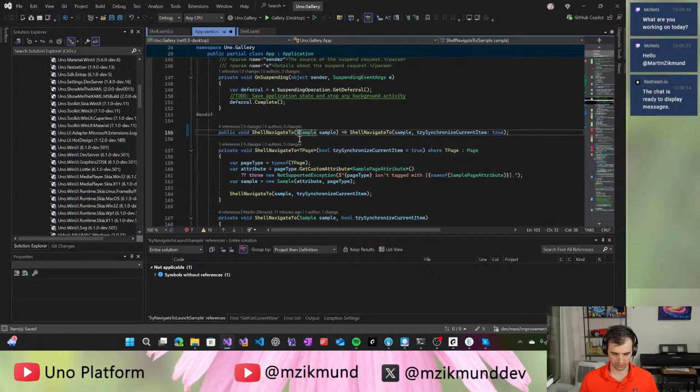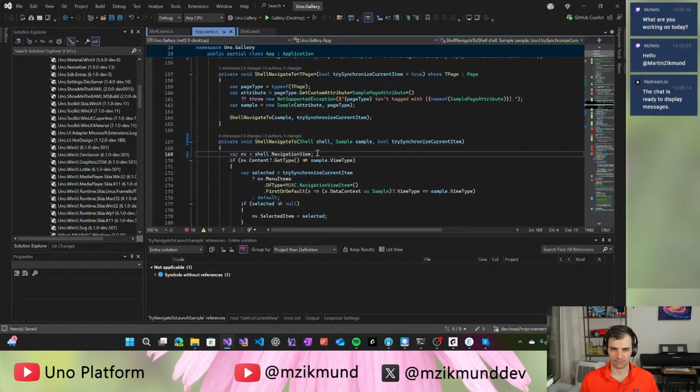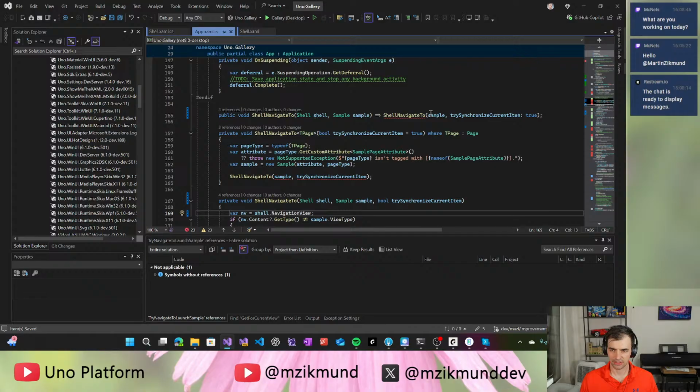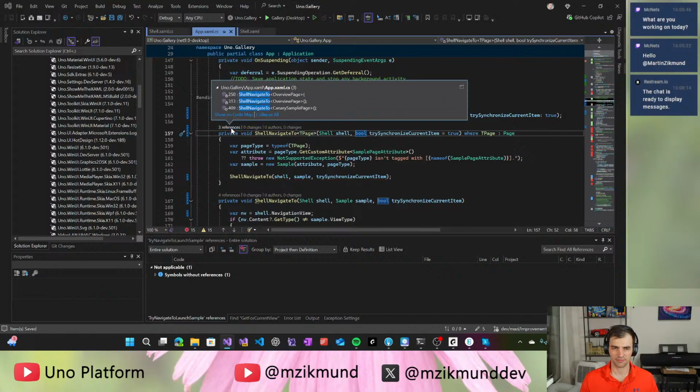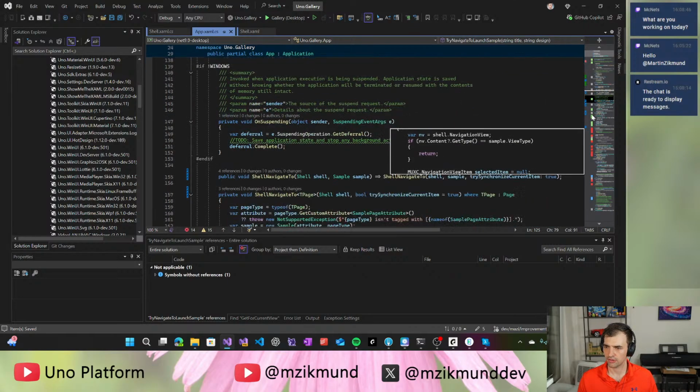So shell, and this will navigate to shell. Okay. Let's see what happens now. So we need to pass the parameter everywhere. So shell here, shell here, shell here, and we should be good now. So there we have the shell that we can pass in and navigate to the sample on WebAssembly.